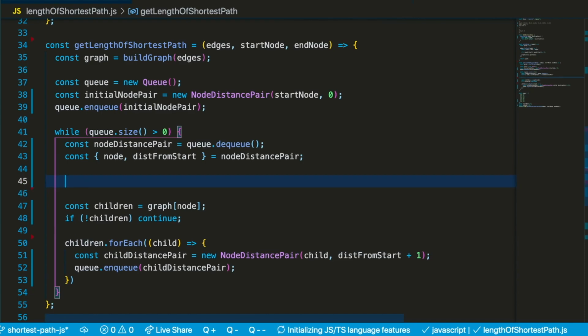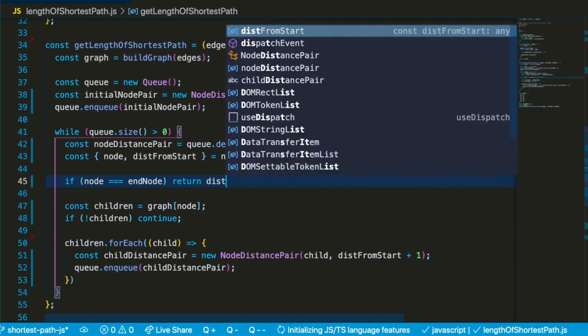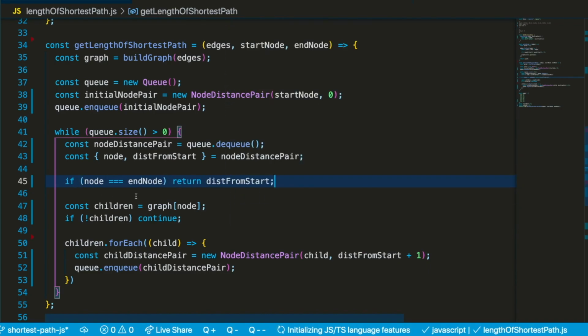And if you remember in the approach, the question we asked for every node was, hey, is this the end node? And if so, we want to return the current distance. So this is just going to be, if the current node is equal to the end node, all we have to do is return distance from start, and we're done. Because we would have found our end node, and because we're using a BFS, we know that this is the shortest path to the end node, so we can just return its distance from the start.